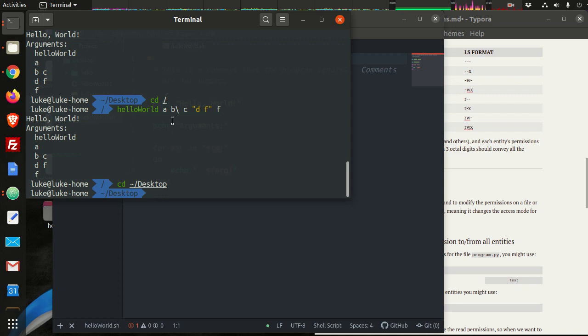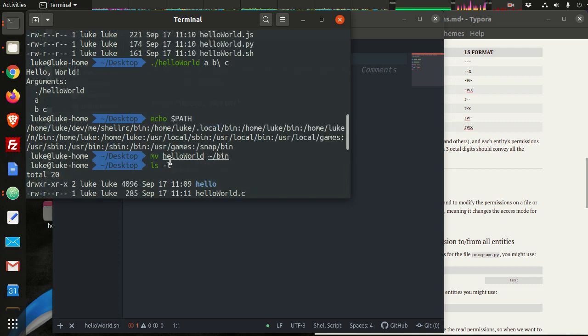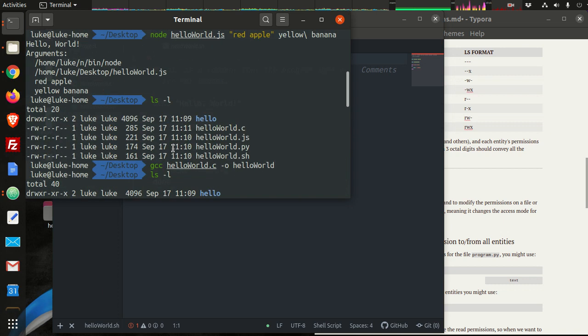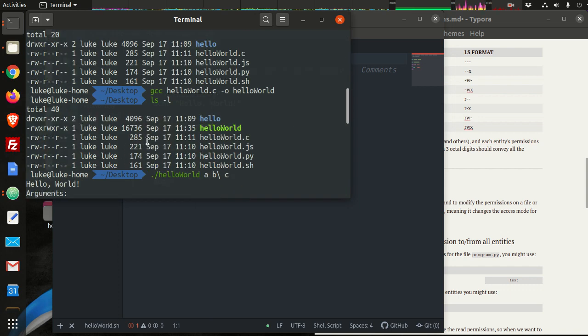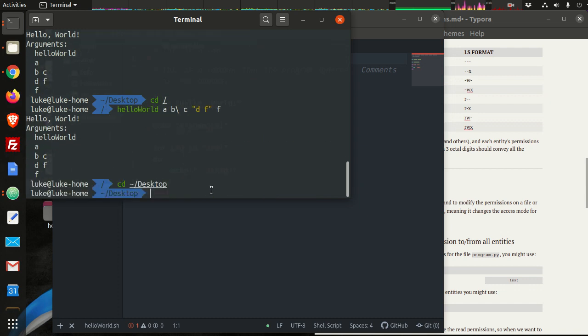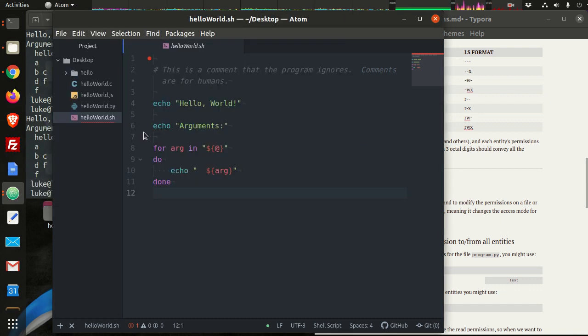But in order to run these programs, they have to be executable. So what about our Python and our Node and Bash? What if we want to run those as executables? Well, there's a trick. You can do it. What you have to do is set the executable bit. And then also at the beginning you have to set what's called a hash bang or a shebang.